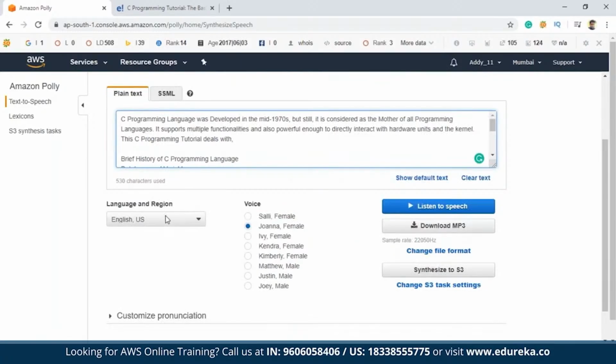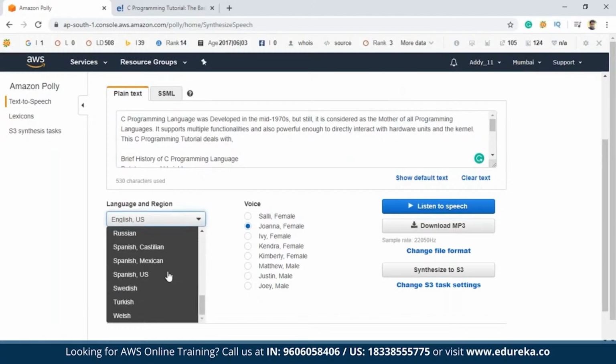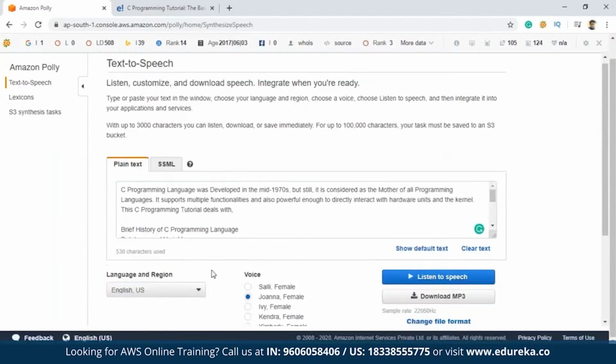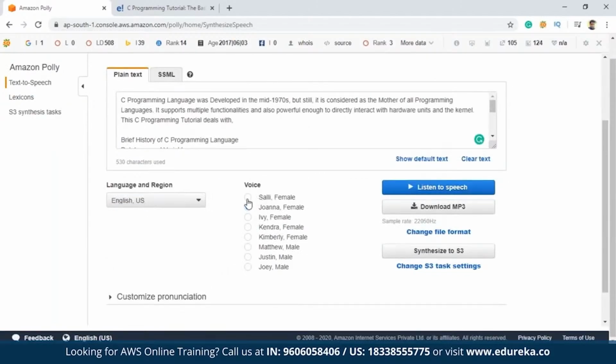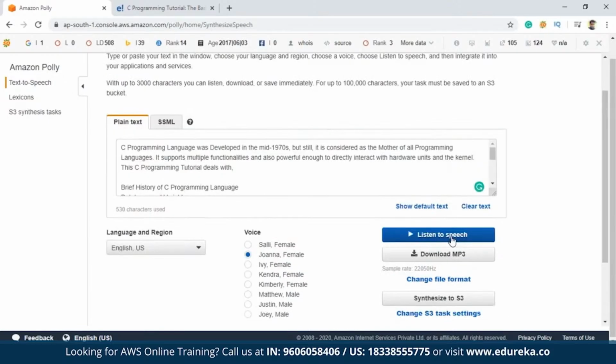There's one more section of language and region here. So you can select whatever language that you want, depending upon your requirements. And the voice here. We'll check out a few of the voices that are available, both males and females. So let's just go here to the speech first.